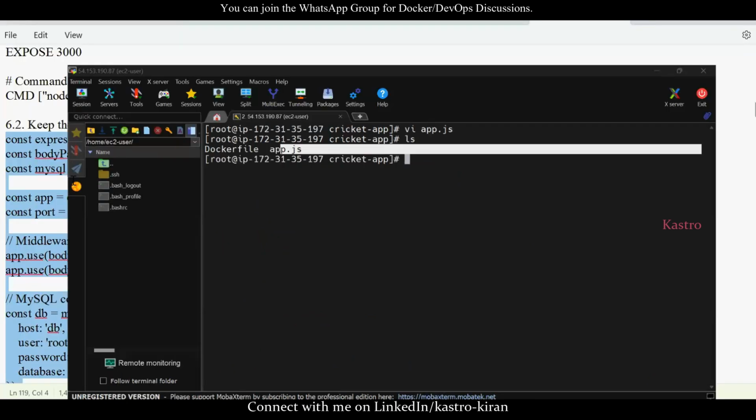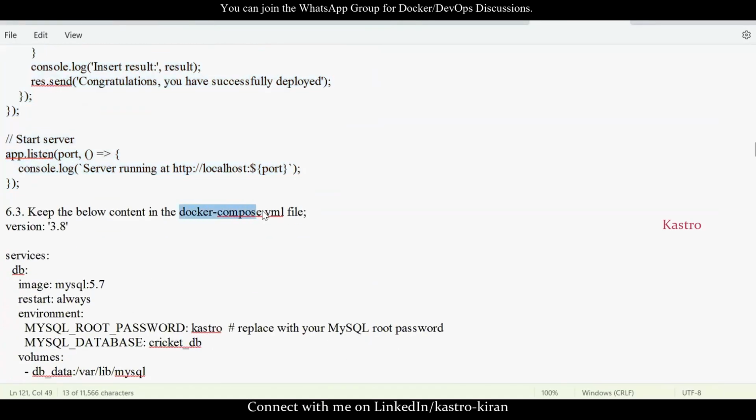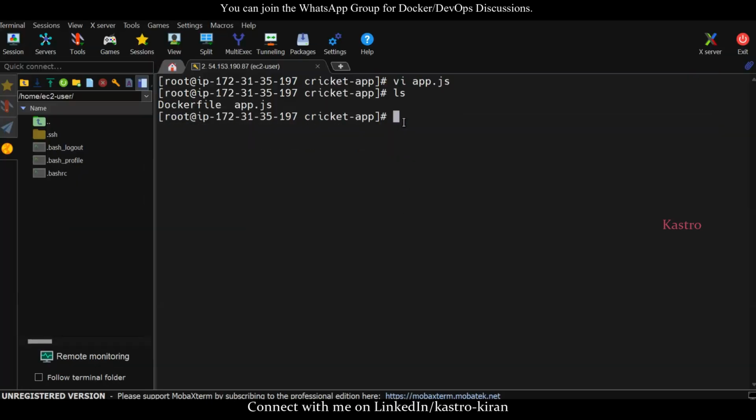The next thing that we need to do is create a file known as a Docker compose file. Why? I don't want to manually create and run the containers. I want to simplify the task, or automate the task. So in order to automate the task, I will use a Docker compose file. Let me create the Docker compose file in the same directory: vi docker-compose.yml.